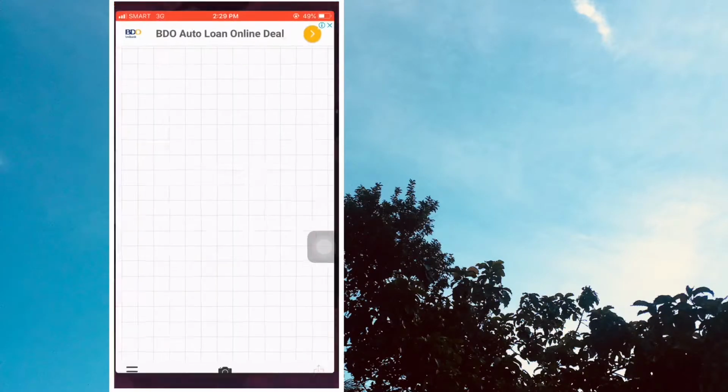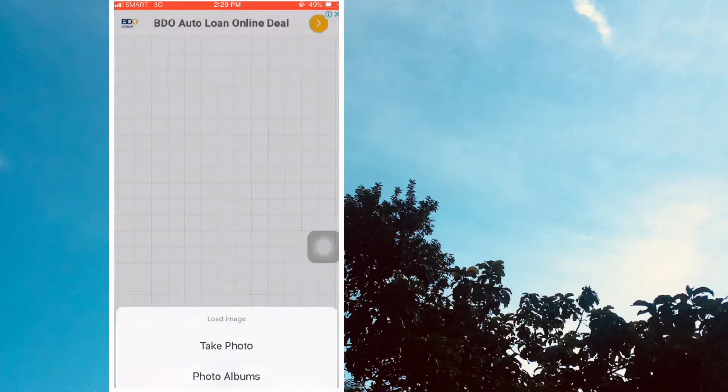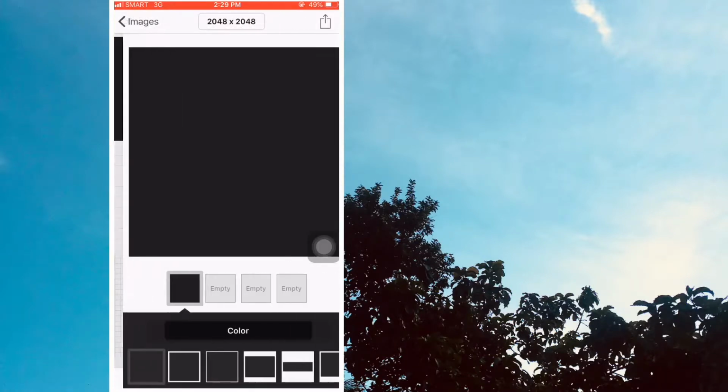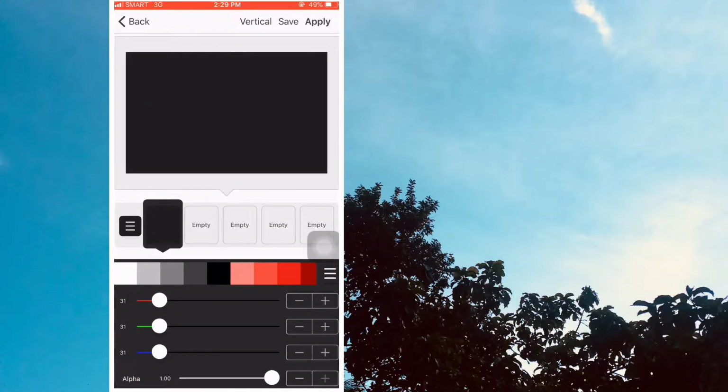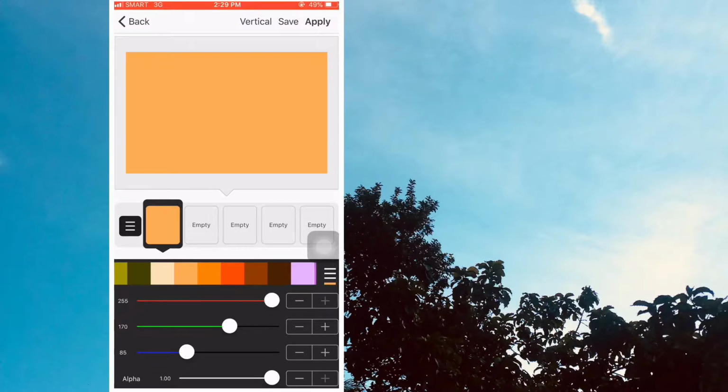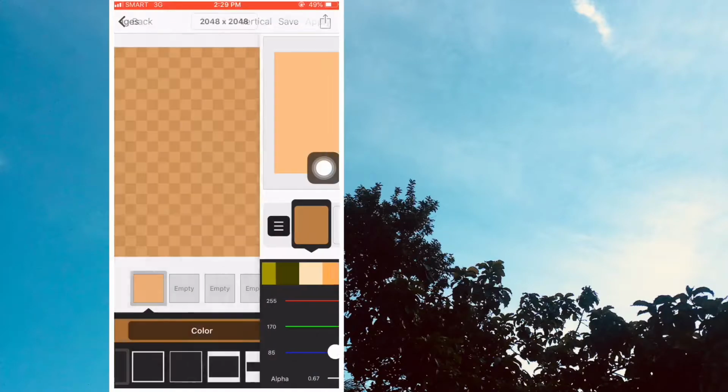So first things first, you have to go to the app called Phonto and click plain image. After clicking plain image, you just have to change the color. So I prefer to have an orangey background for my background.